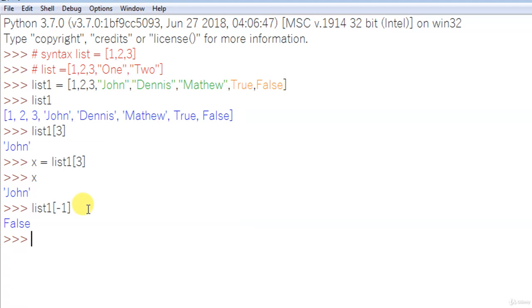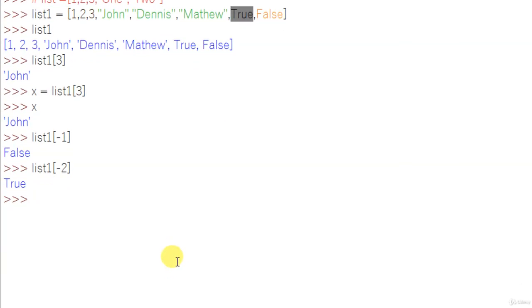Let's try something different here. I'm going to put -2, so true, which is nothing but this particular data. So is that all we can do in a list? No. The Python list contains a lot of advantages which are not there in other languages. Maybe it has, but it's not as simple as Python.